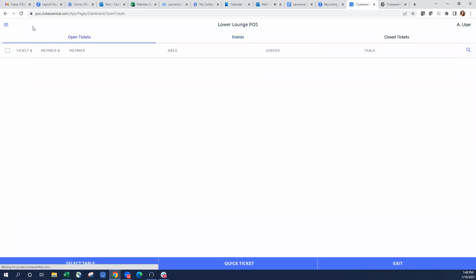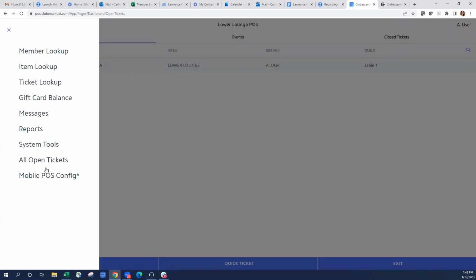Okay. And then in the top left corner here, we have these three little lines. I refer to it as the hamburger icon. You click on that and you get a menu here. Managers have more access to this here. So I'm logged in with admin rights, so I see everything here. A server wouldn't see everything in this list.